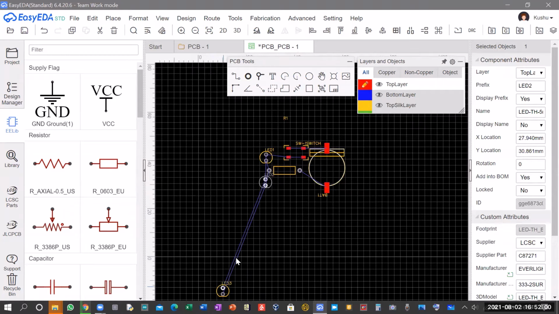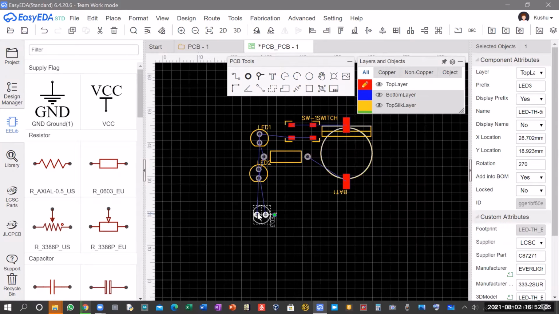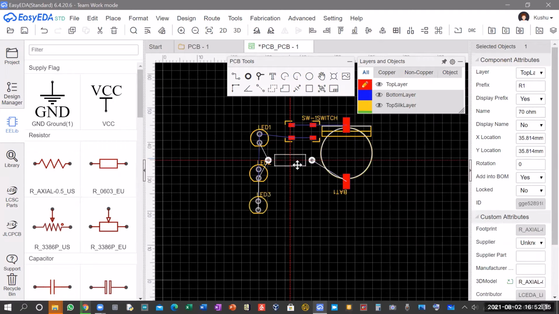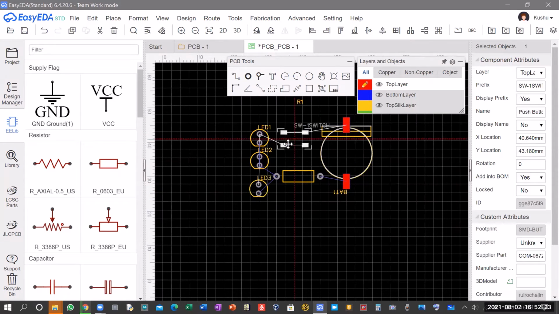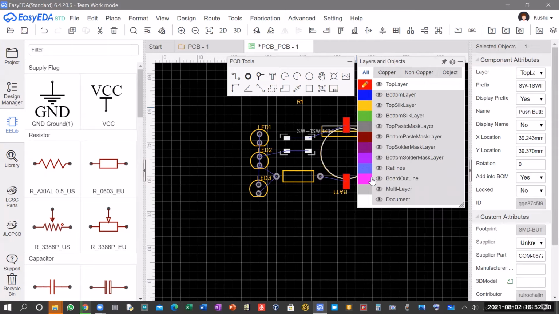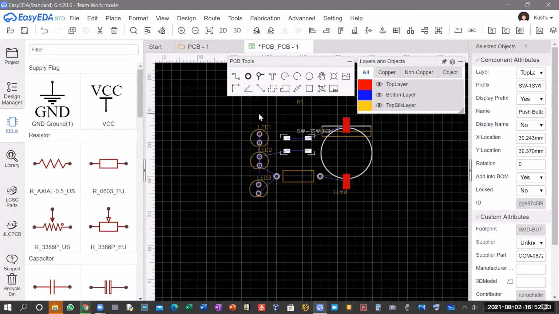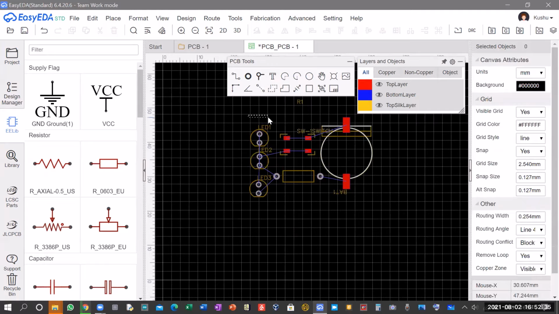All the three LEDs are symmetrically placed, and the wires are not crossing. Okay, that's fine, not a problem. So this is the PCB, and now you can adjust it again. You can decrease the distance between them because you want your PCB to be as small as possible to increase its efficiency.